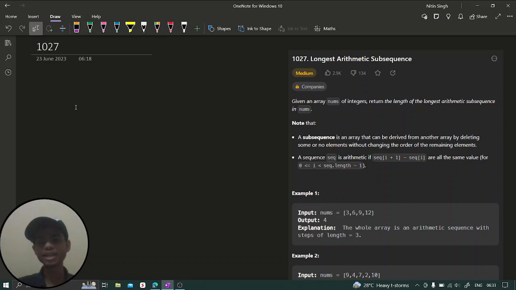Hi everyone. In today's challenge, we are going to solve this problem. The problem name is longest arithmetic subsequence, and the problem number is 1027. Alright guys, so as usual, first of all, we are going to clearly understand this problem statement.